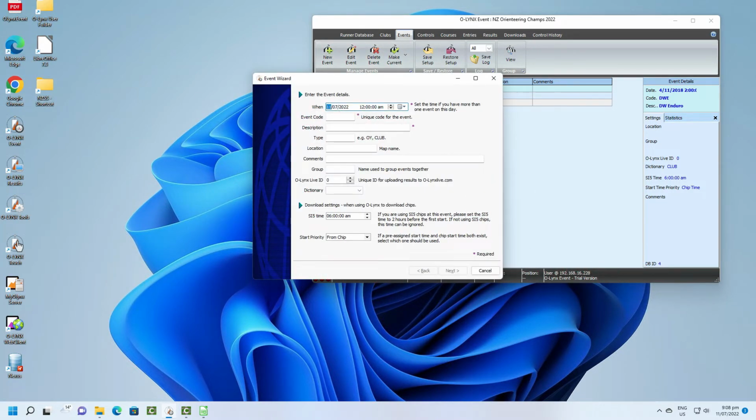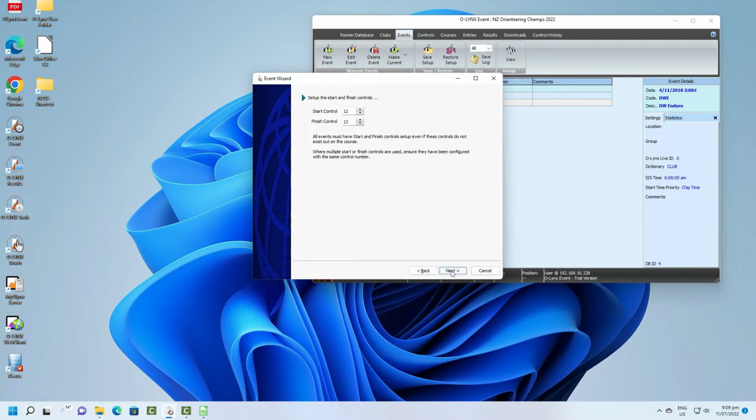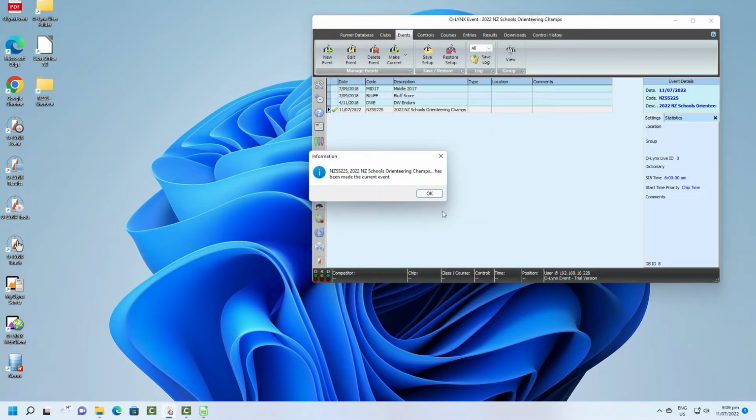First we want to add a new event into the date of the event, and then set up an event code, which is just a unique code to differentiate it from all the other events in the system. Then we can go next, finish.